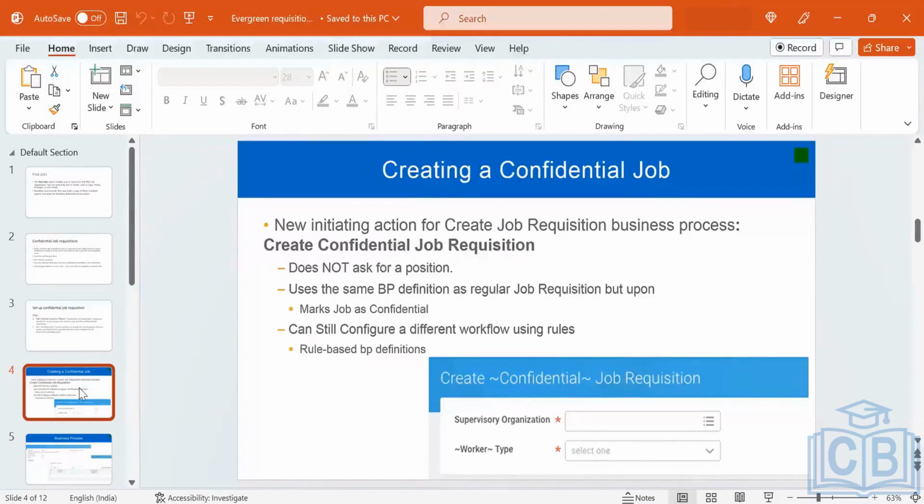In a normal job requisition, the position is always attached. Whether you use position management or job management, you have to attach a position. That is mandatory. In a confidential job requisition, we won't attach the position, as I showed you just 5 minutes back. Support is included in both of them, and these tasks lead to the beginning of the same business process called job requisitions.